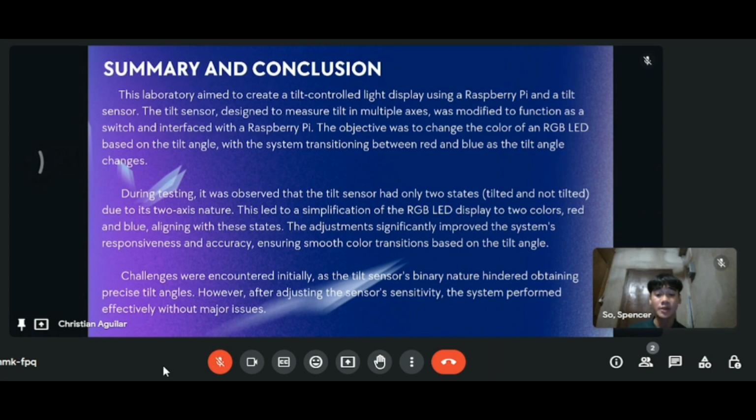During testing, it was observed that the tilt sensor had only two states, tilted and not tilted, due to its two-axis nature. This led to a simplification of the RGB LED display to two colors, red and blue. The adjustments significantly improved the system's responsiveness and accuracy, ensuring smooth color transitions based on the tilt angle. Challenges were encountered initially, as the tilt sensor's binary nature hindered obtaining precise tilt angles. However, after adjusting the sensor's sensitivity, the system performed effectively without major issues.